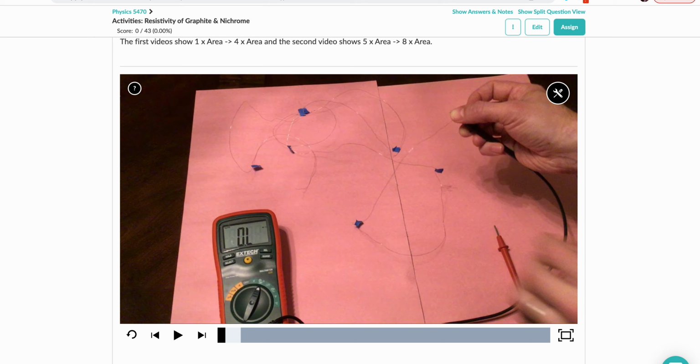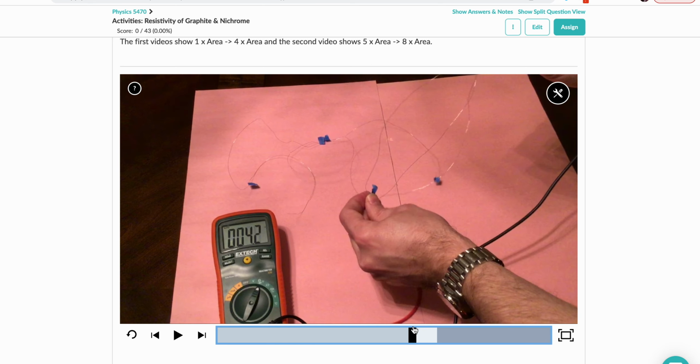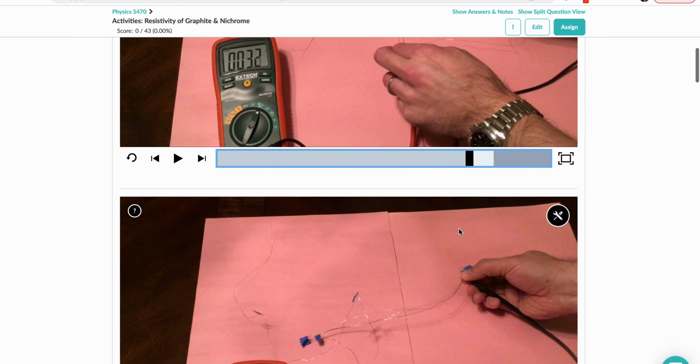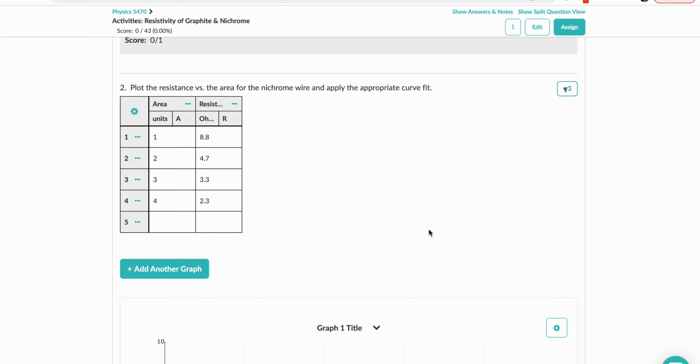Today we're going to learn how to graph in Pivot and use it to make a best fit line. In this example, we're doing a lab where we are graphing the area of a wire versus its resistance. Students would have already run through this demo, paused it at the appropriate points, and taken data. So let's say we go through that and we have our data table.